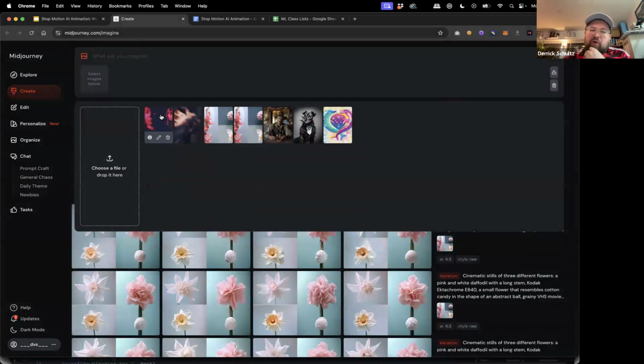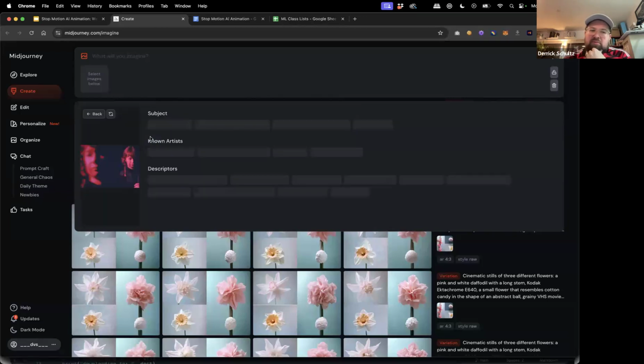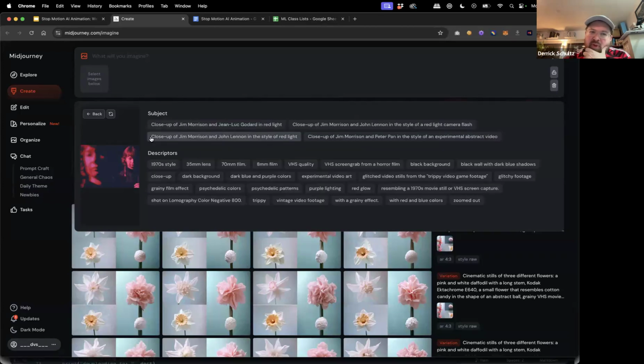So once the image is uploaded, you can hover over the image and then click the eye icon. What that does is actually process the image in the way that Midjourney's text conditioning system uses. So you'll see here it adds a bunch of descriptions. So you can describe a subject, which is very interesting. Jim Morrison and Jean-Luc Godard. That's not exactly what that image looks like, but it's interesting. And then a bunch of descriptors. And the descriptors are what's really helpful.